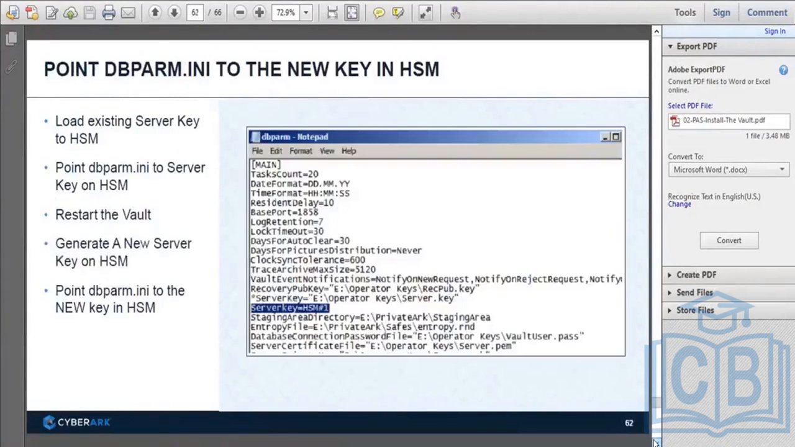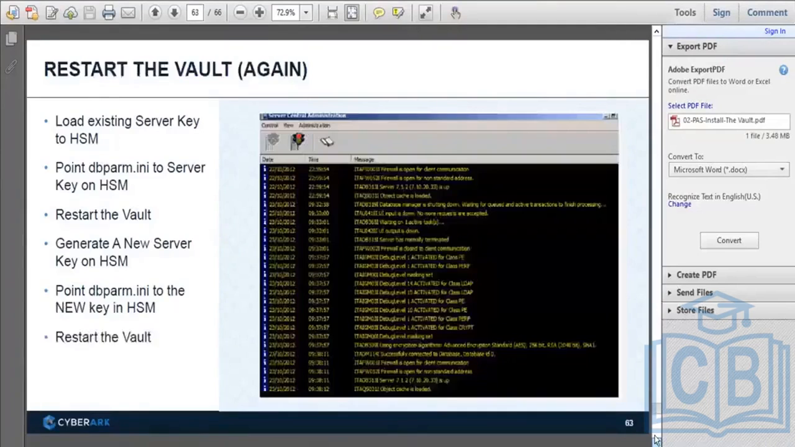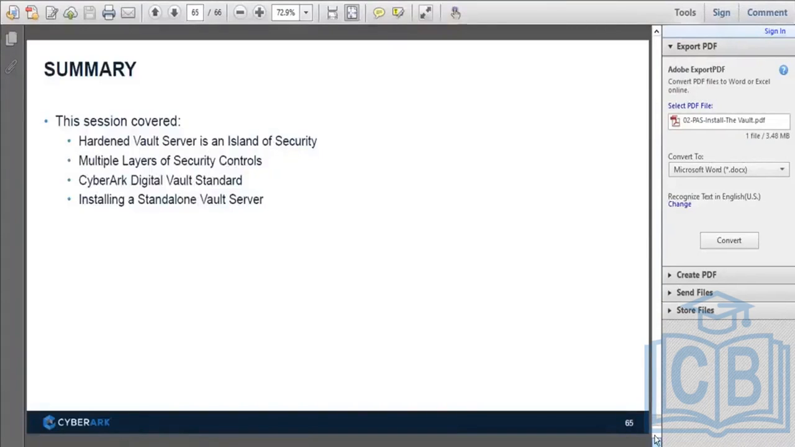After restarting the vault, you can see the server key will be available in the HSM. Again, as I told you, in case you are storing the server key in the HSM device, definitely we require help from that specific vendor, either Thales or nCipher. We can't do it on our own.